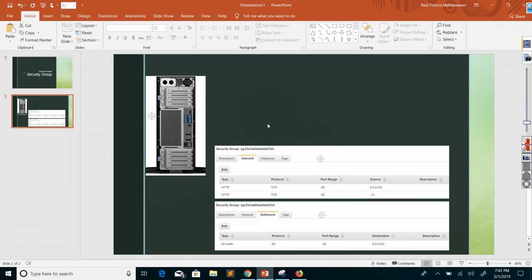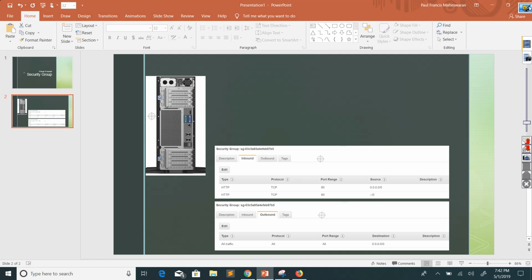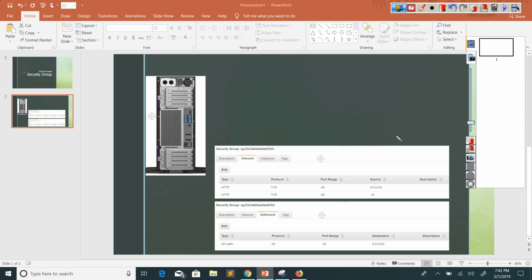So what is a stateful firewall? Let me grab my pen. So this is my network connection. I have my security group. A stateful firewall means whatever traffic is allowed into the server is remembered by this security group, and it will allow that response automatically. You don't need any outbound rule for this HTTP traffic to come out. So that is called a stateful firewall.